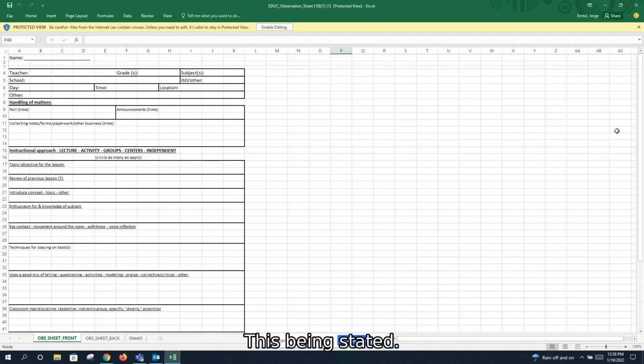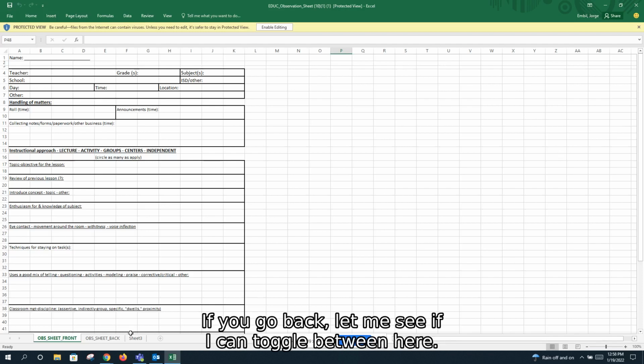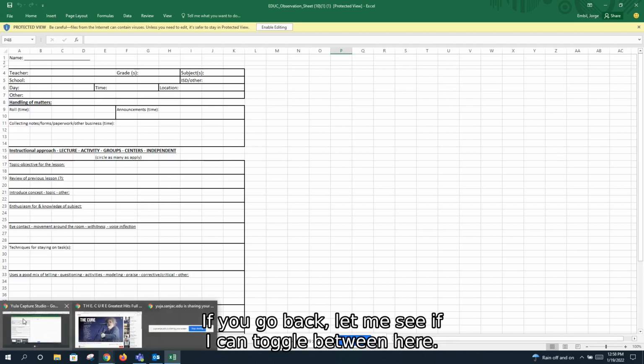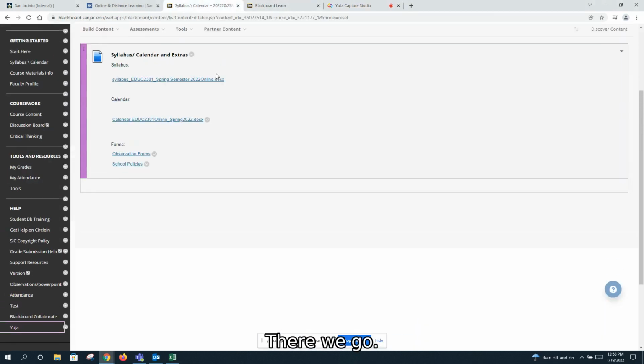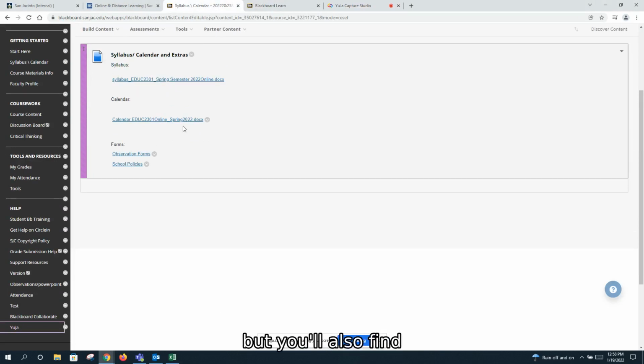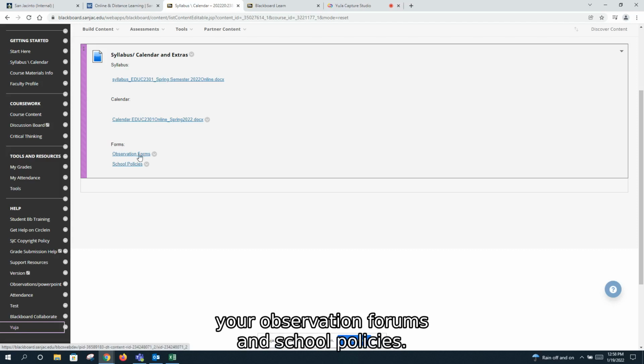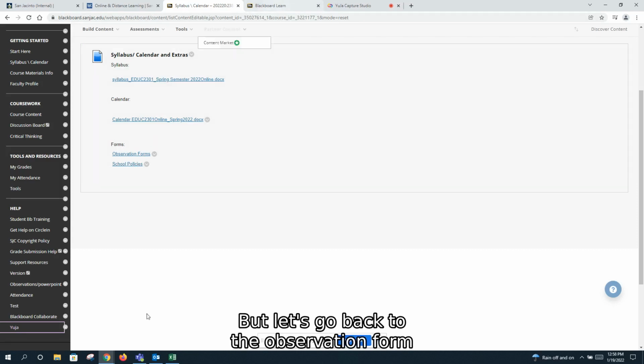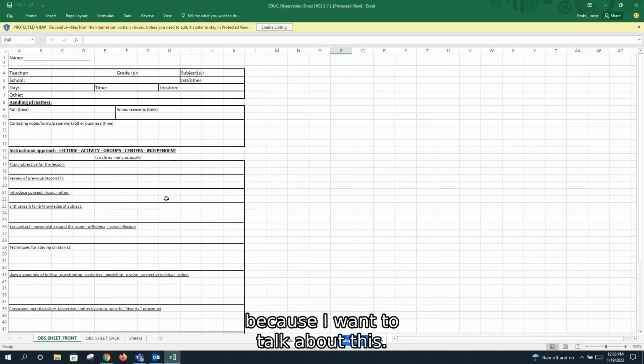This being stated, your observations can be found in your syllabus calendar button. If you go back, let me see if I can toggle between here. There we go. In the syllabus calendar button, you'll find your syllabus and your calendar, but you'll also find your observation forms and school policies. Let's go back to the observation form because I want to talk about this.